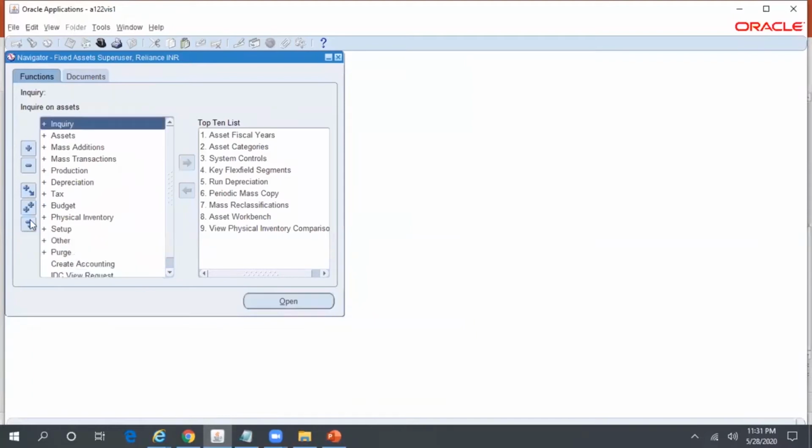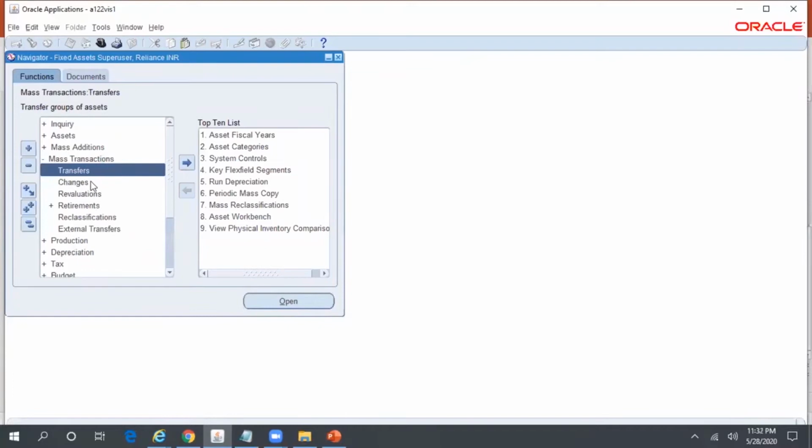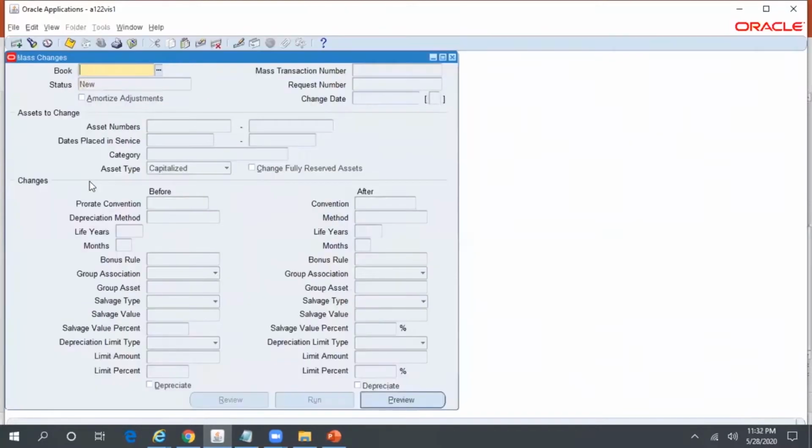Now, in order to perform the mass transactions, you need to navigate to mass transaction changes. Here, select the book name under which you want to perform the mass transactions, and here you can see the various things which you can change. This is before and this is after, like what exactly the existing values are and what exactly you want those values to be changed to. This is from and to, and this is where you need to specify the criteria.